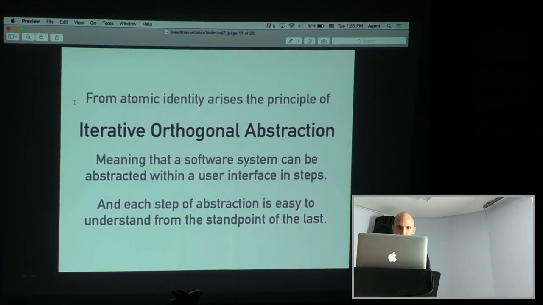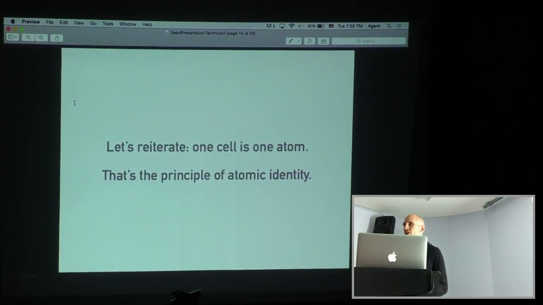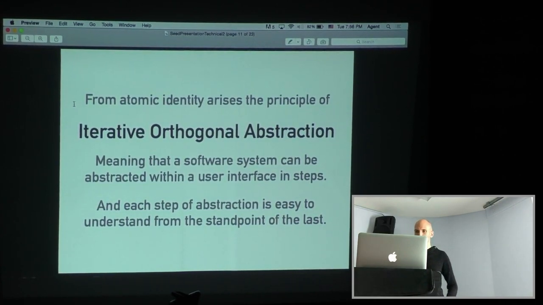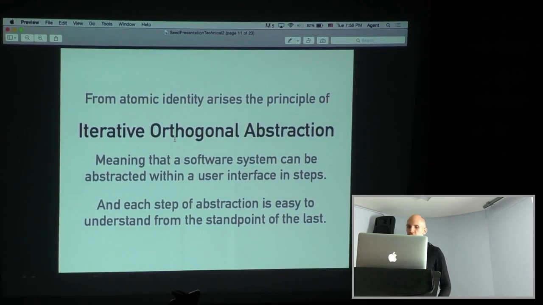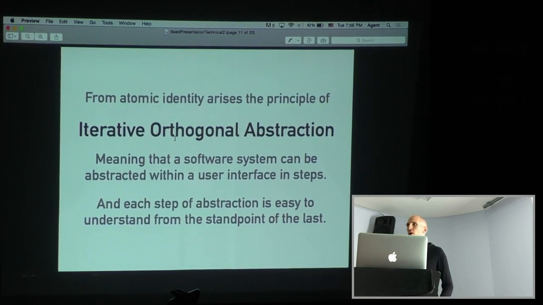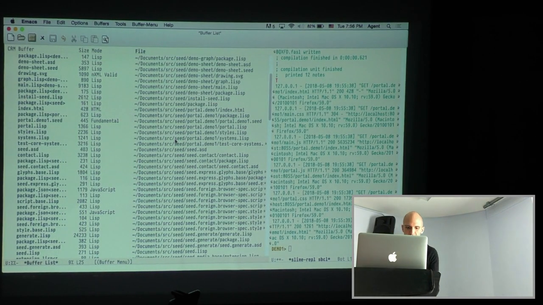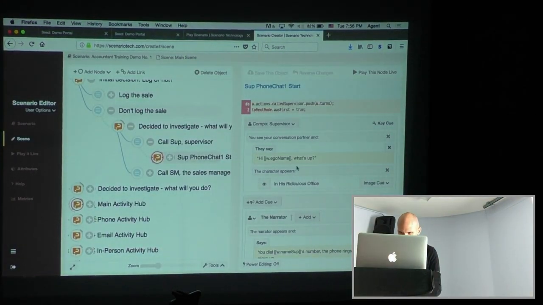So back to the interface principles. We were talking about principles of atomic identity. One atom is an atom. Visual atom is an implementation atom. And from that principle arises the principle of iterative orthogonal abstraction. That means that a software system can be abstracted into a user interface by steps. You saw some very simple steps when I had those drop-down menus, that color picker, that Fibonacci interface, and you could layer elements until you get something that's more akin to the scenario creator here.